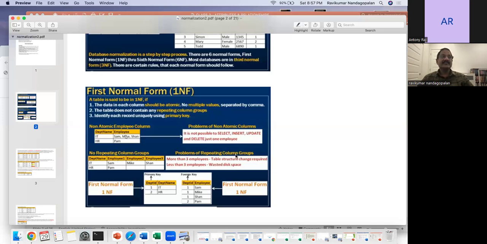So it is redundant repeating groups. It's called repeating groups. How do you avoid that? Split the table into two.